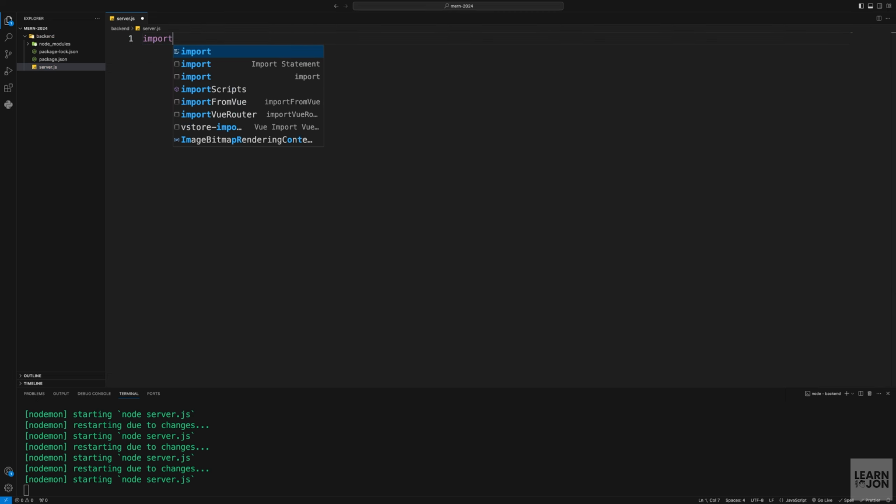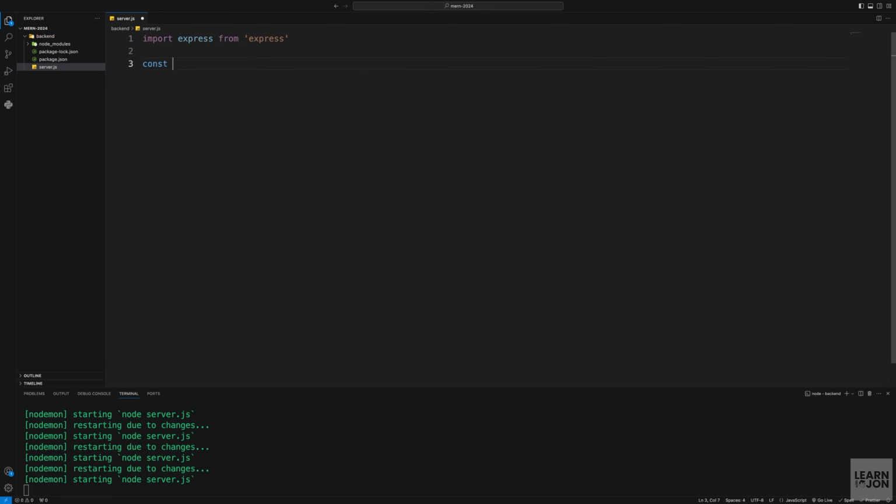All right, let's import Express from the Express module. And the first step is to initialize our app. So I'm going to create an app variable and set it to Express and then invoke that function. This is the same as saying create server.